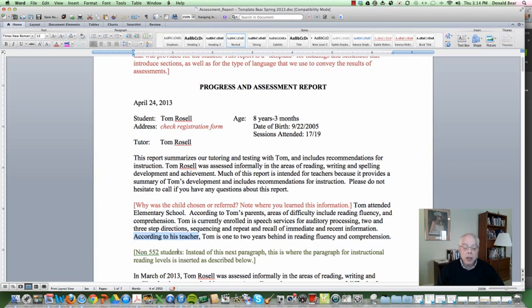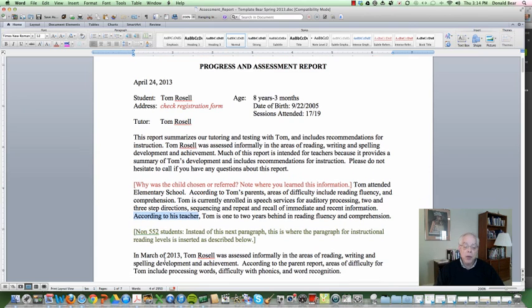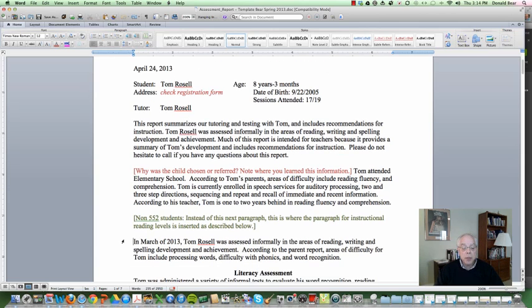Non-552 students, you didn't conduct the following assessment, so you'll be inserting a paragraph that you'll see below. You'll be inserting it here. This is where you begin to discuss your testing, and you discuss March 2013. I think this is pretty much a paragraph you can pull.